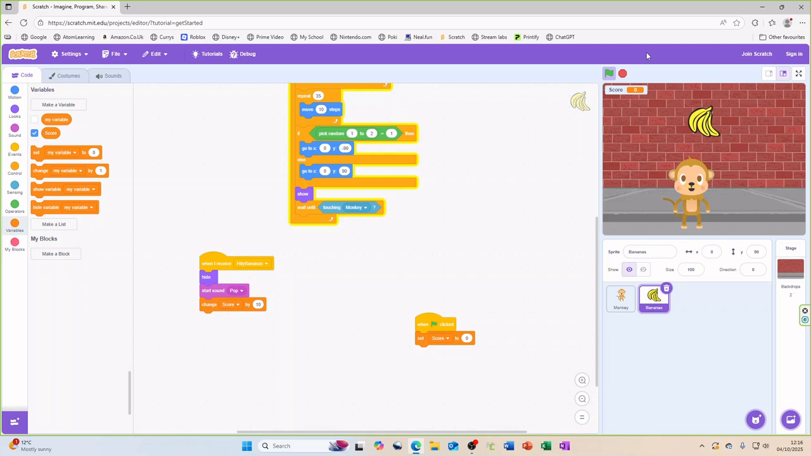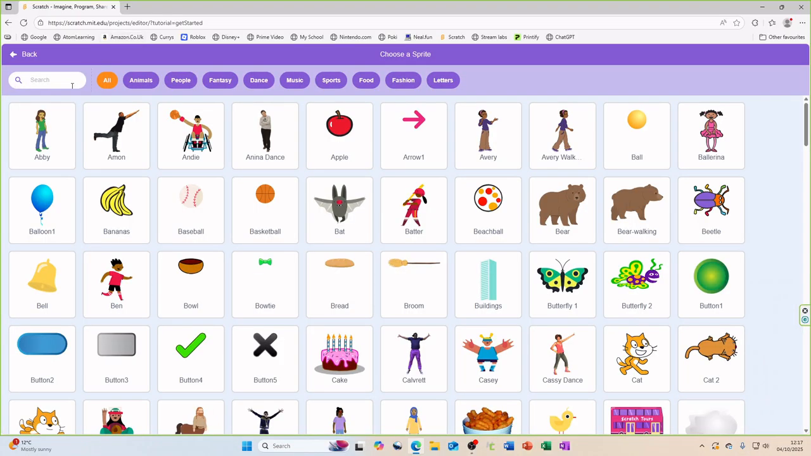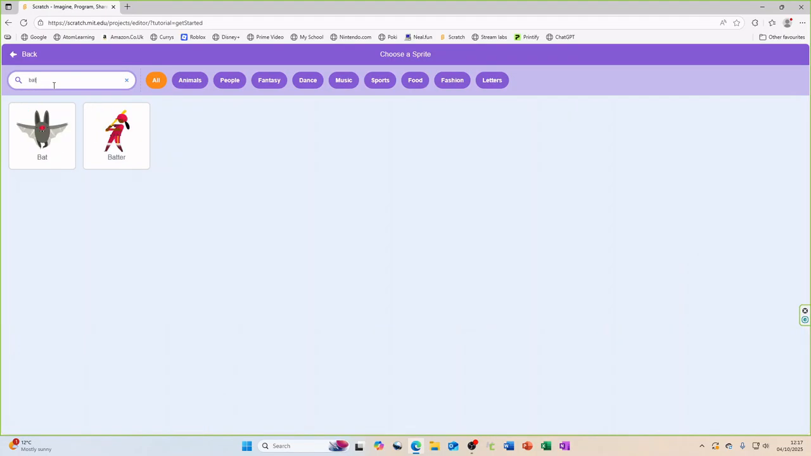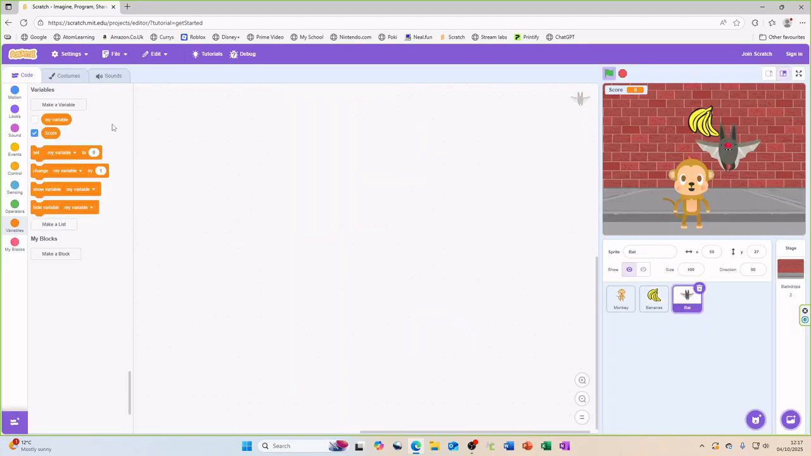Oh, sorry. So what I'm going to do is move on to the sprite now. For the last sprite, we're going to go to choose a sprite. It's going to be called bat. This one.